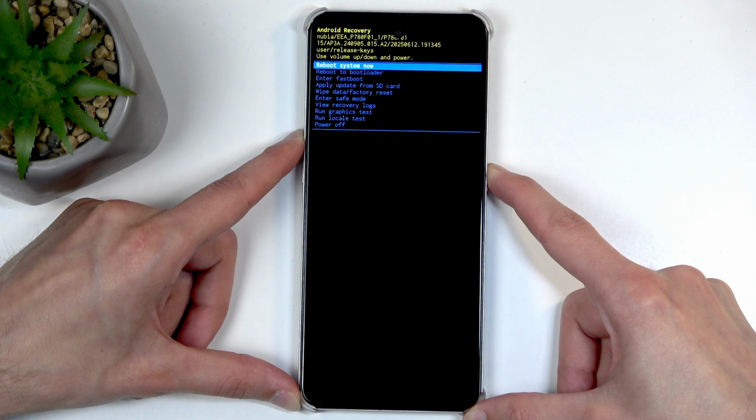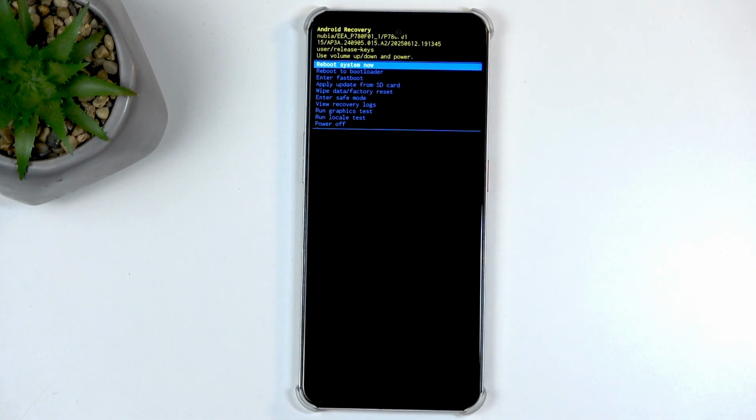and as you can see, this takes us to the recovery mode. When you do get taken here, you can let go of both of these buttons.